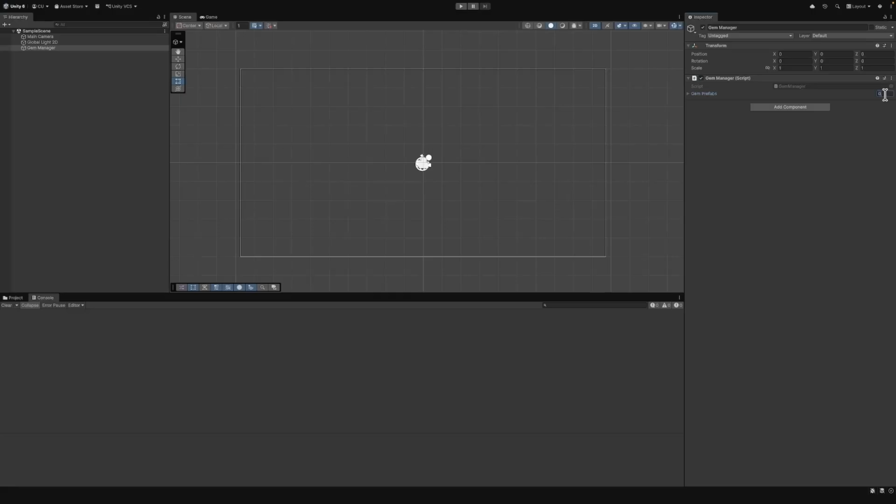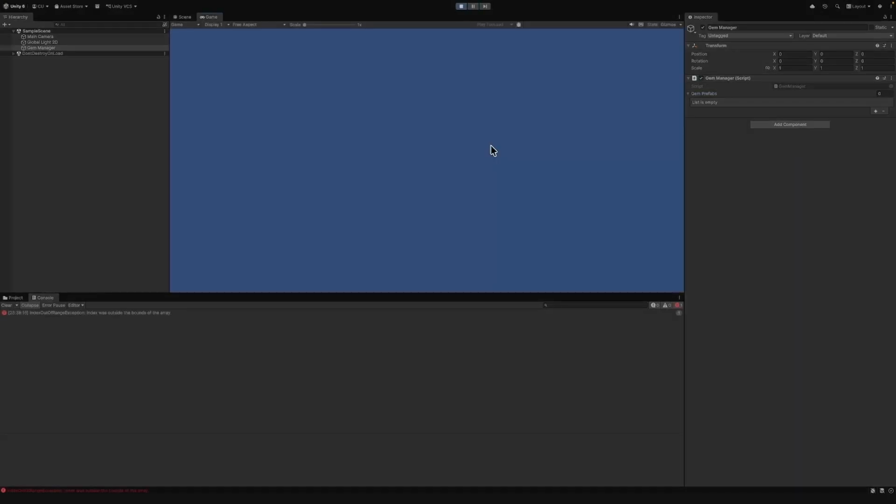The number shown is the size, which starts at 0, but you can set it to whatever you need. If you click the triangle arrow pointing right at the name, you can expand the array to show everything in it. Before adding anything to it, press the play button. Now you should see a runtime error appear in the console saying something like index was outside the bounds of the array. If you click on the message, it will tell you that the error came from line 9 of the gem manager class, which is where we say gem prefab 0.